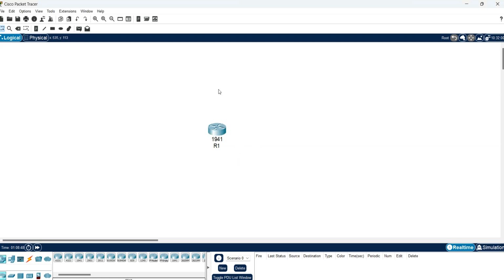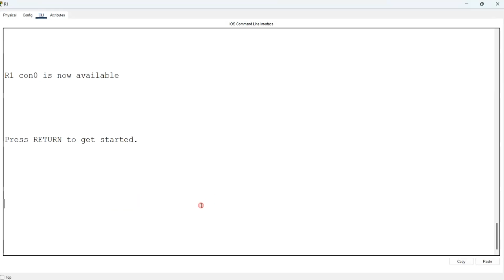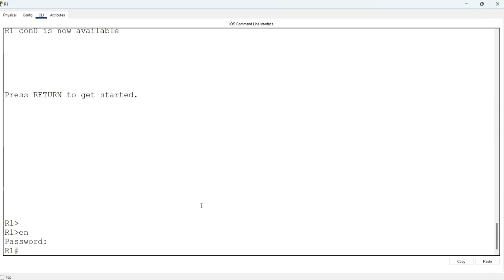So if I go back to my router, and let me go back to the CLI and log on, right? EN is to switch from user mode to privilege mode. This is the enable secret, which is Cisco uppercase, right? So I have not saved the router.